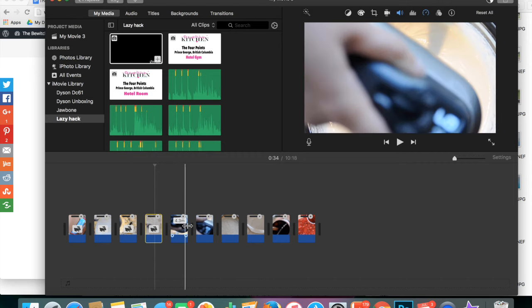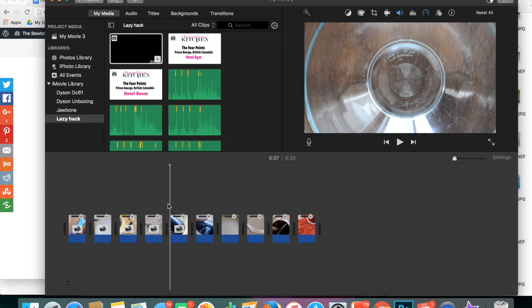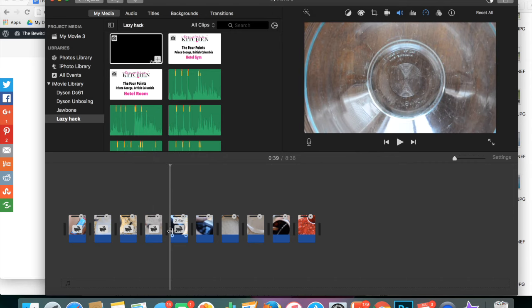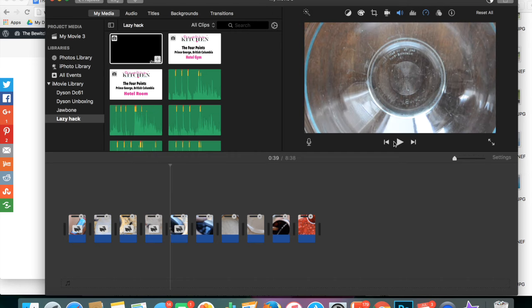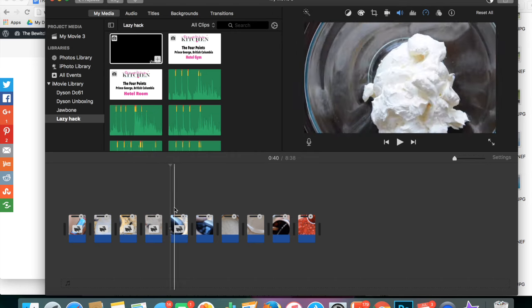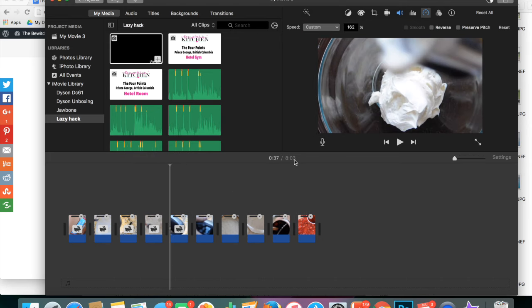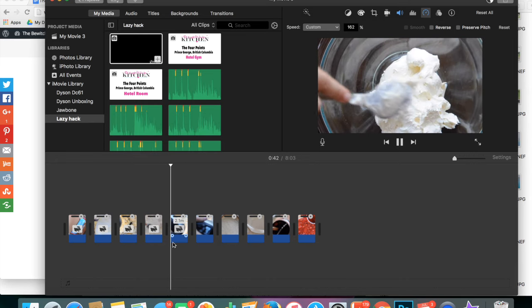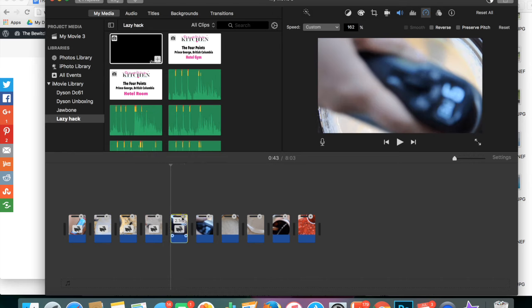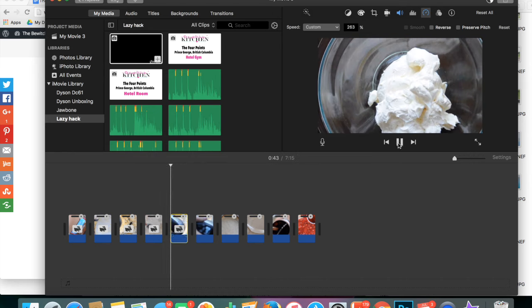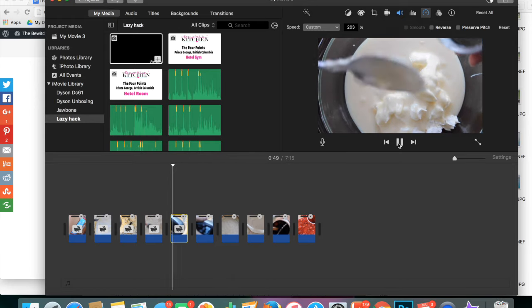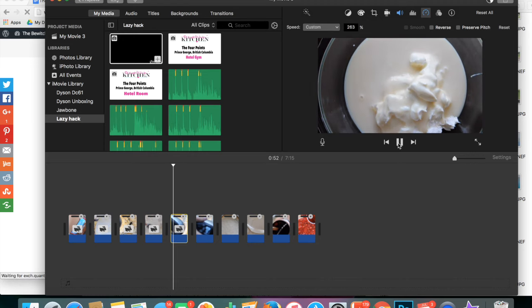And this one is mixing the cheesecake ingredients. So added the cream cheese. Speed that up a little bit. Sweetened condensed milk, the vanilla, and I ended up adding a little bit of powdered sugar in the end to thicken it up a little bit. In hindsight, I should have added lemon juice.